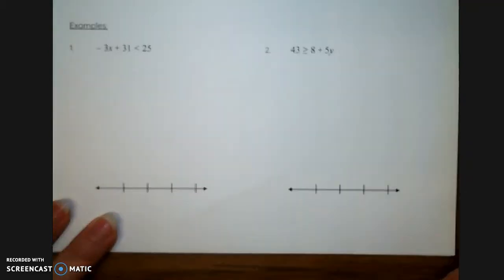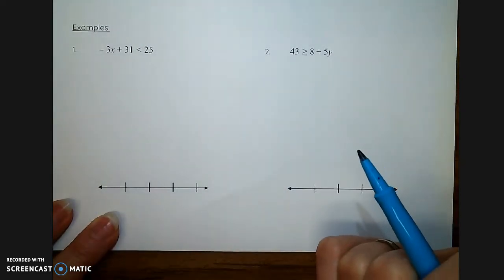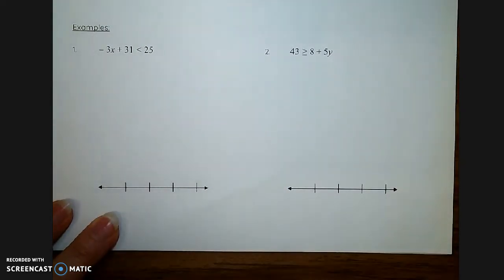So we have some examples down here, and I encourage you, if you feel comfortable, pausing it right here, trying these out, and then coming back to it to see if you got it correct.